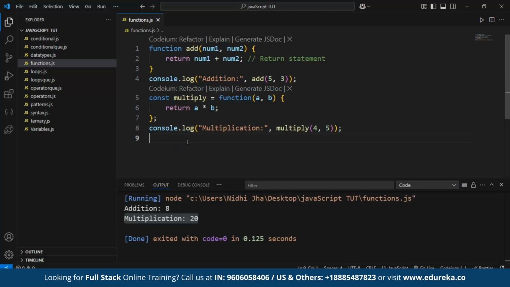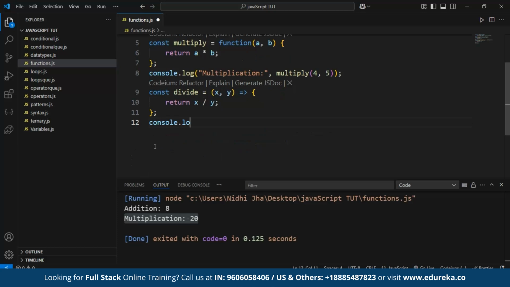Now the next thing that we need to cover is the arrow function. First I am going to write the arrow function, and then I am going to explain it. First of all, I'll write const divide = (x, y) and then return x / y, console.log("Division", divide(20, 4)), and that's it. So here what we have done is we have used this arrow function right here.